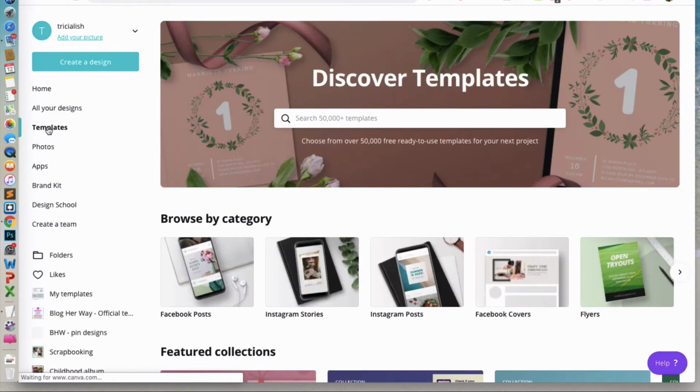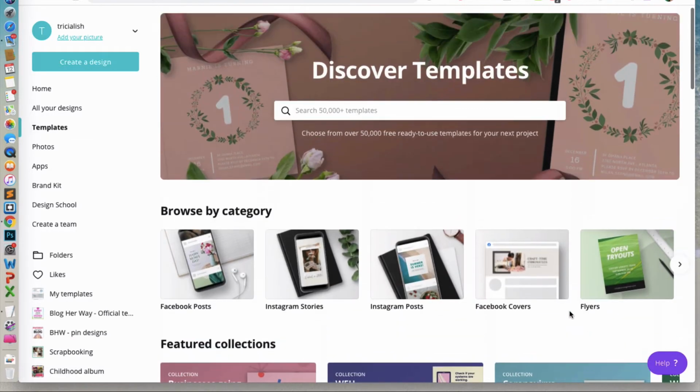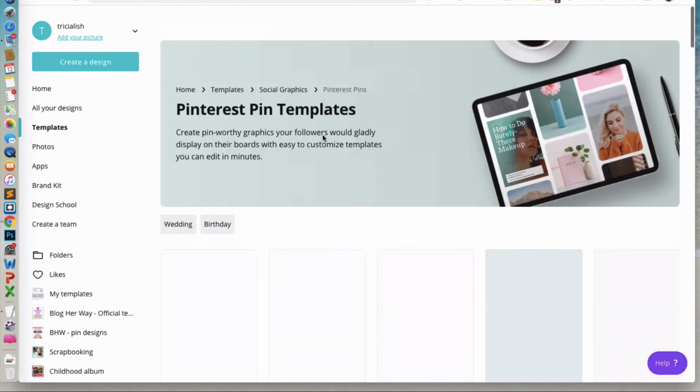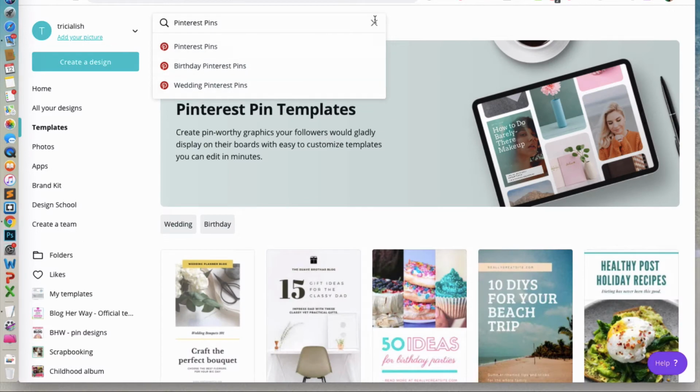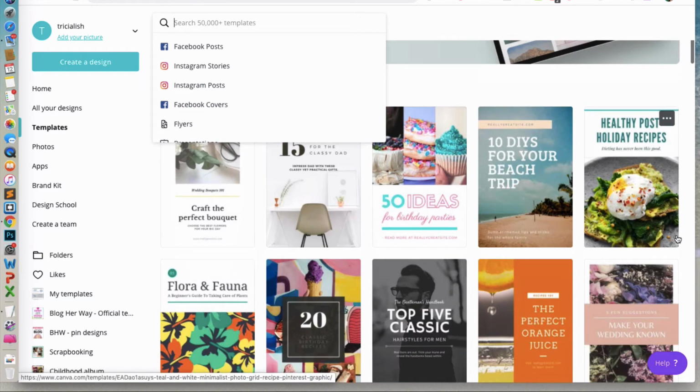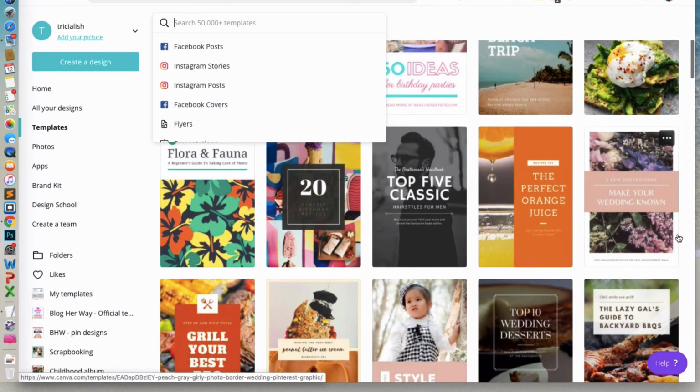And then you can choose to browse by category here, or you could just type in Pinterest. And then you can select Pinterest pins. And then from here, you can scroll through and pick any template design that you would like to start with.